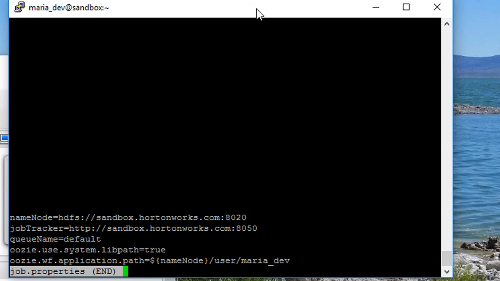So this contains all of the various variables that we saw within that workflow.xml file. Here's the actual URL, including the port number, for the HDFS name node and for the Yarn Resource Manager job tracker. That's running on 8020 and 8050 of sandbox.hortonworks.com, which is just the DNS name for our little sandbox environment here. We're going to use the system library path because it depends on some things that are in there for actually getting Sqoop to work. And finally, we will give the path of the actual workflow.xml file itself.